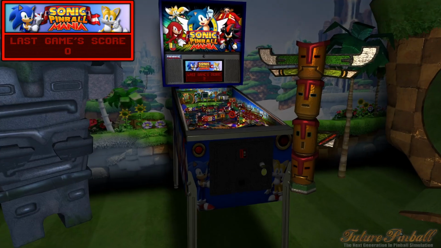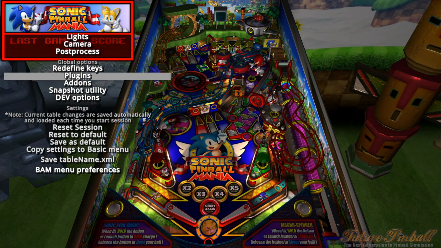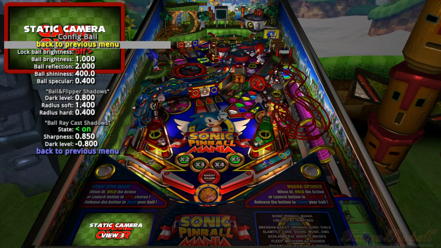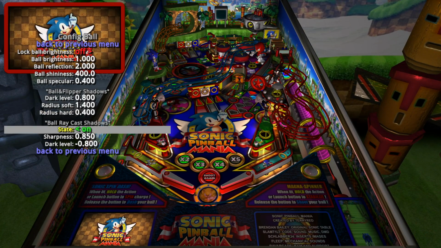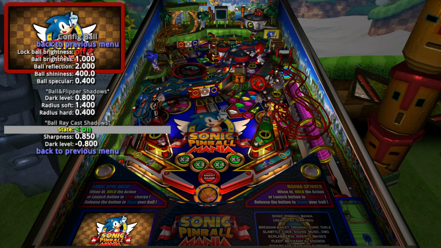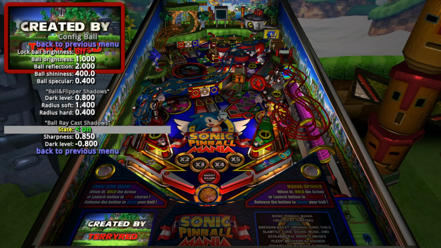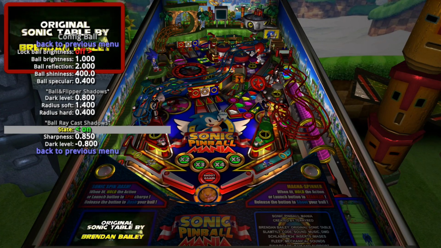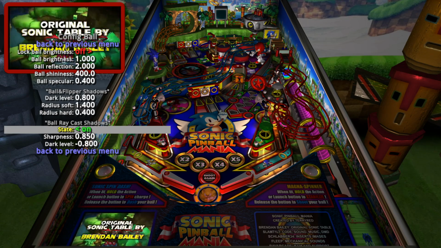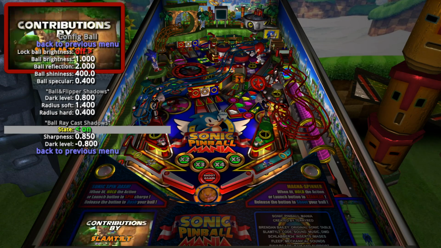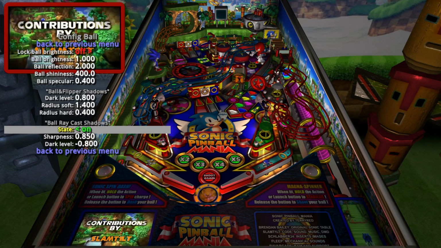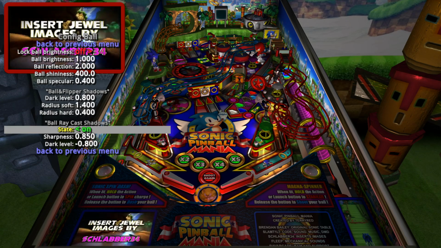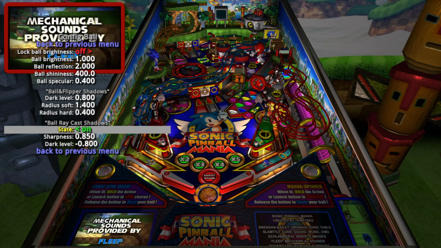So once the table's loaded up, you go to add-ons, and you go to config ball and shadows. And there you go. So you can see, in this case, it was turned on, even though the table script had it turned off. The reason why is because this setting gets saved in the BAM config file. And because I ran this already once, even though I turned it off in the table script, the BAM config file had it shown as enabled.